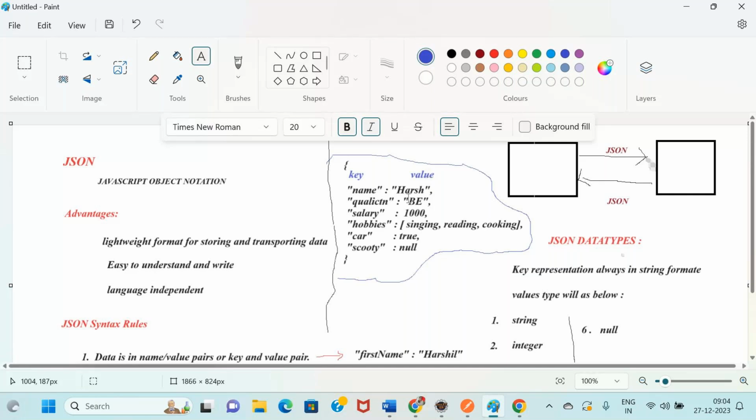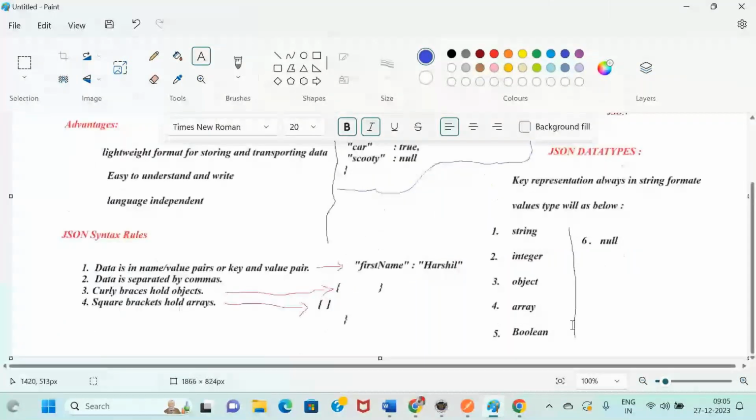So value can be anything, but the key should always be a string representation, and the key cannot be duplicated. Key should be unique always. Key should be a string always. Here, the value can be any of the applicable data types.